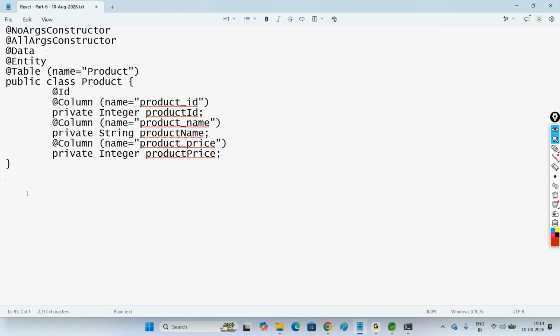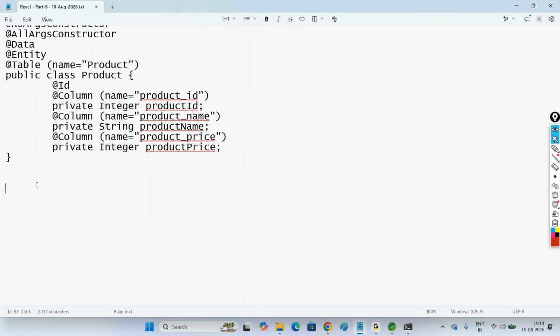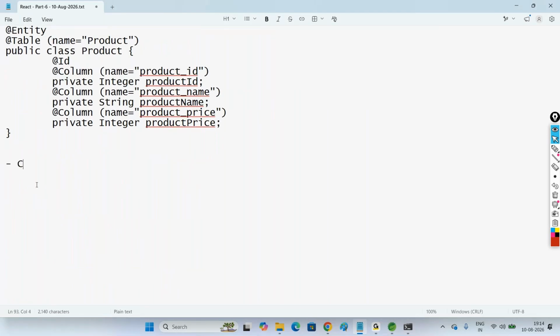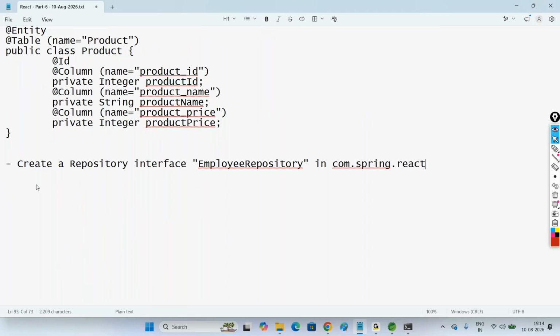Now, the next step. Once you create the entity class, let us create the repository interface, the product repository, in the com.spring.react package.